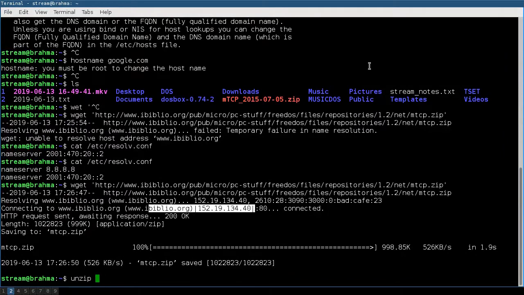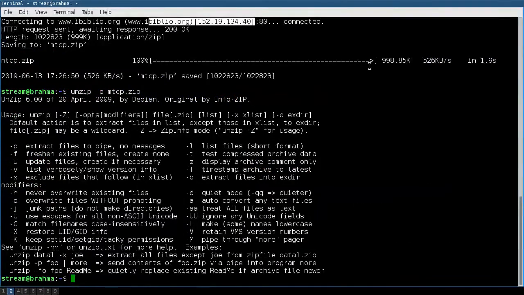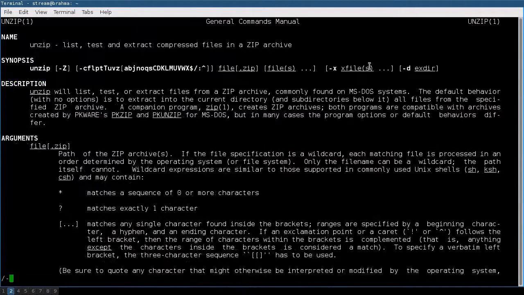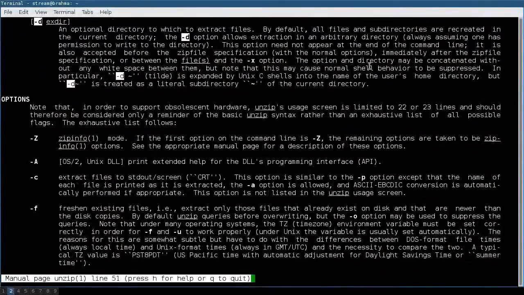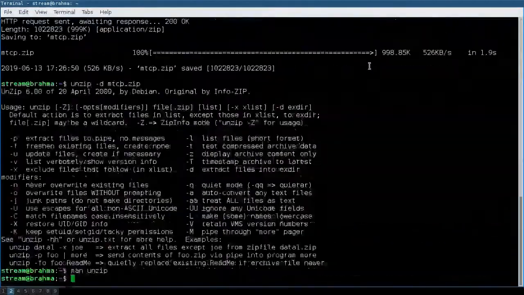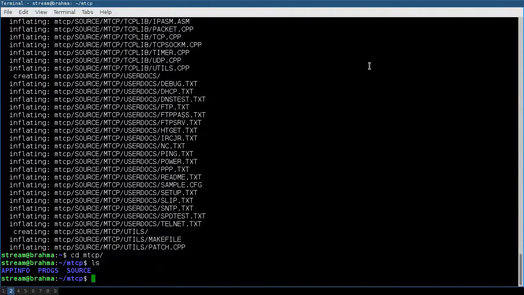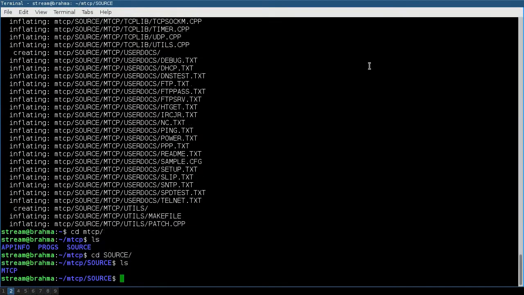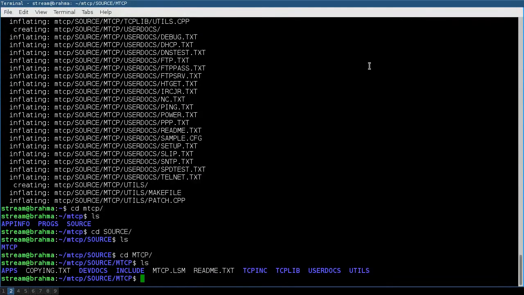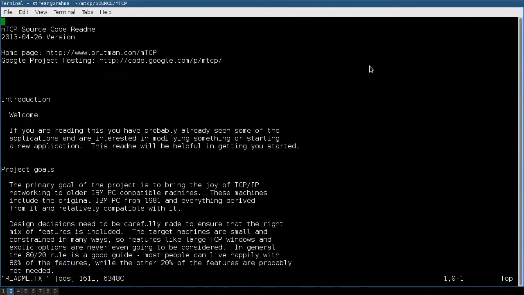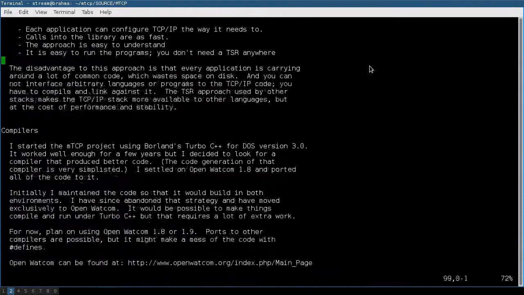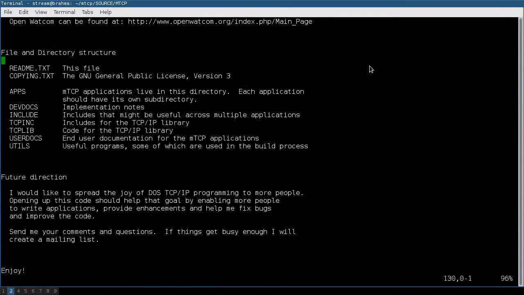Okay, watch this. Unzip D mTCP. What? Unzip D. Oh, I have to put a directory there. Okay. Let's see. So we go to the source code of mTCP. And it's got a README. And we're going to crack open a cold one with this. And it's not helpful. So it tells us where the files are.